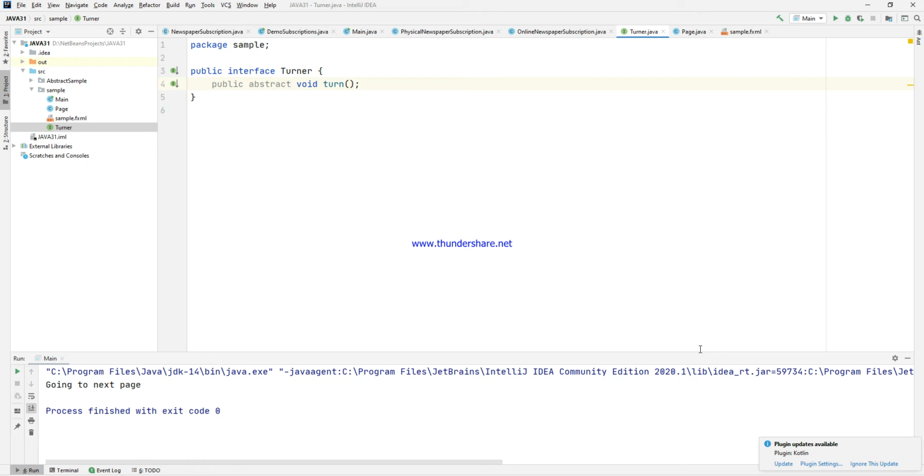So in interface we have some restrictions. The first one is about declaring variables. If you take an abstract class or a normal class, we can declare a variable, whether it is static or constant, anything you can declare. But in interface, the variable should be public, static, and final. And in interface, we don't have any constructor because it cannot be instantiated.